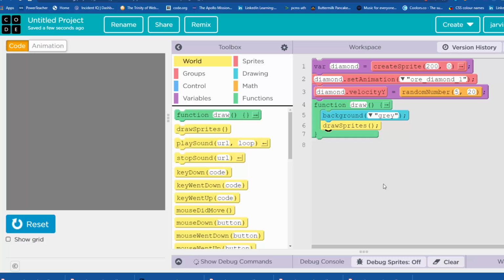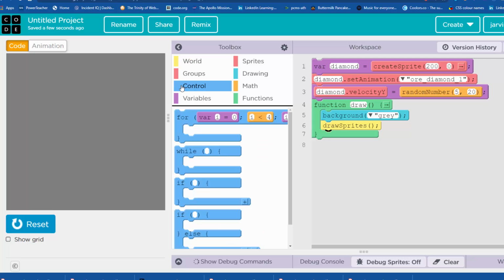Okay. So now what we've got to do is make it so that once that diamond has fallen all the way down, kind of disappeared off the bottom of the screen, I want it to reappear back up here at the top. That's the whole trick of the program. All right, so that's going to require an if command.